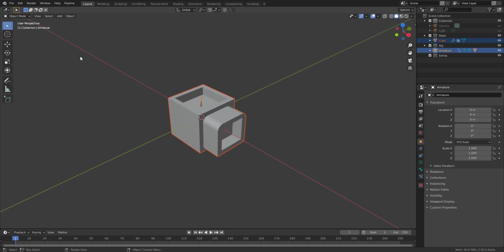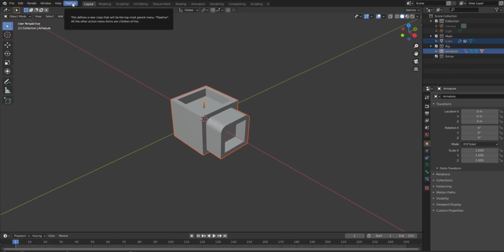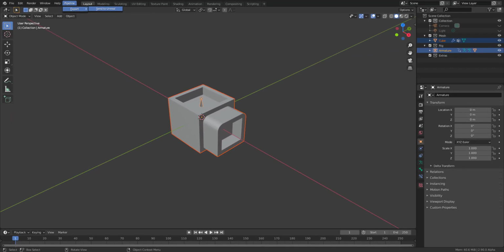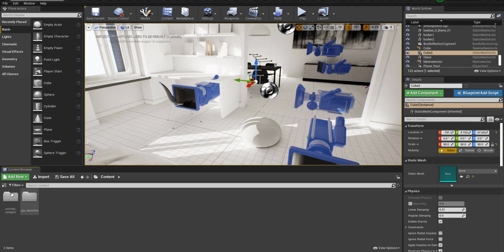So now that we have this done, we can simply go over to pipeline, go over to export, and send these over to Unreal. In this way, we will be able to get our file directly here. So if you don't have the rig before, you have to delete the folder and bring this back.